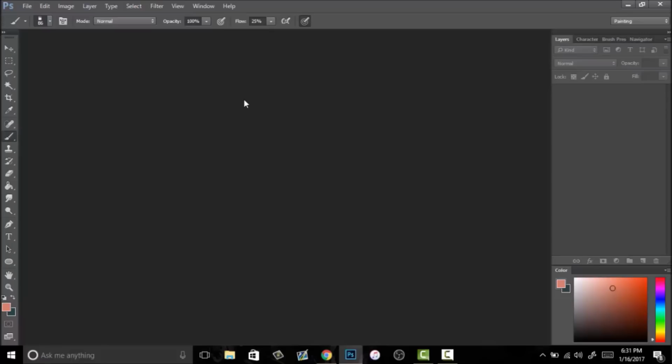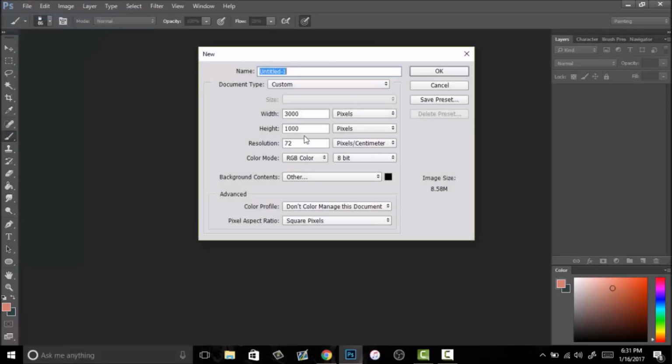So let's get started. I'm on Photoshop CC 2015, and what you want to do is go up to File, New. Have the width be 3000 pixels. Make sure it's set on pixels. You can change it by just clicking on this little bar and clicking on pixels. And for height, have it be 1000 pixels.